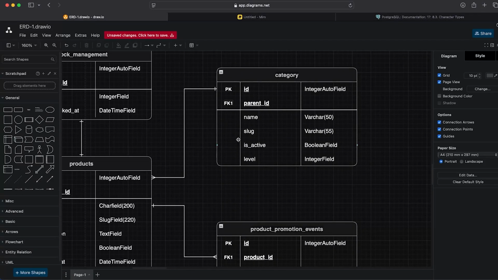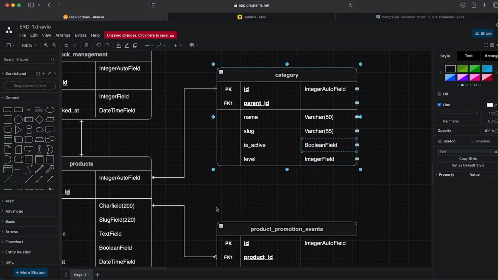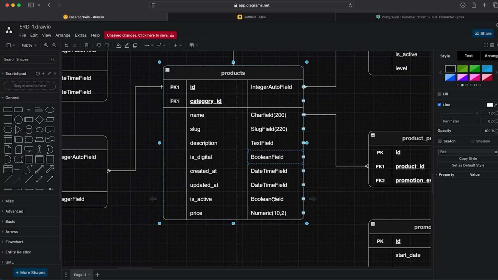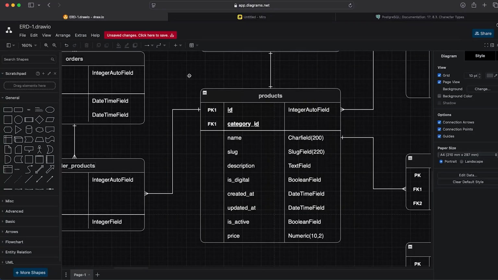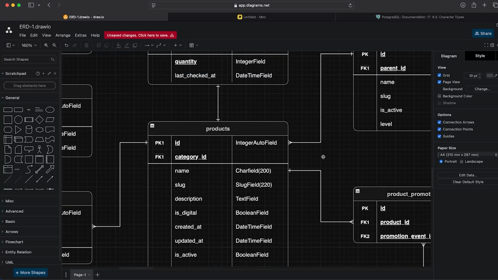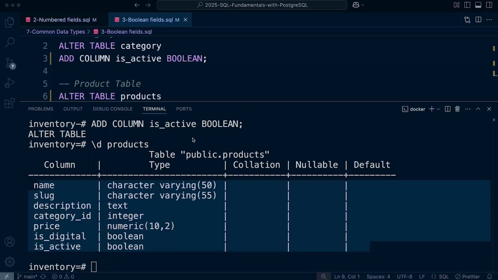It's all practice. You can see here, though, that there's a Boolean field for the category table. Actually, there's two Boolean fields here in products. But I think that's all the Boolean fields that exist in our database design. Okay. So if we take a look at the products table, we now have multiple fields with different data types: strings, numbers, and Booleans.